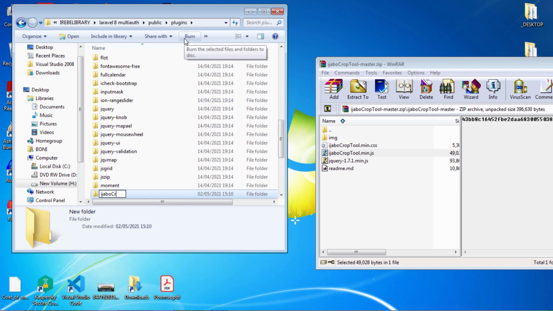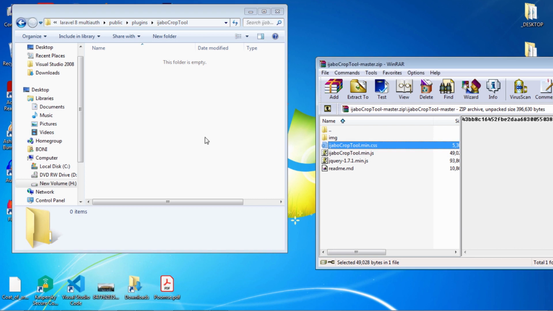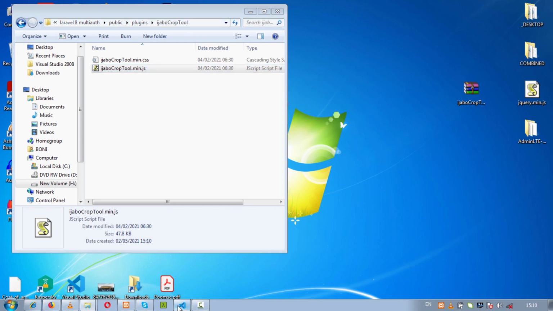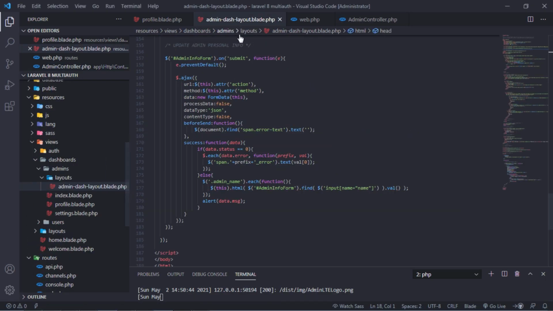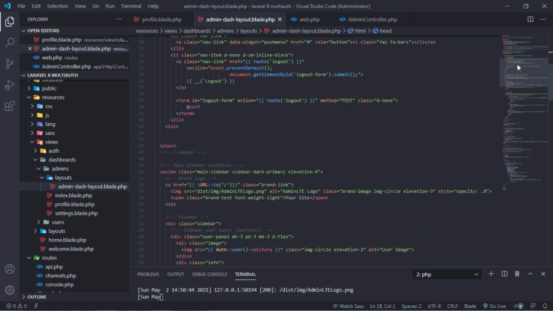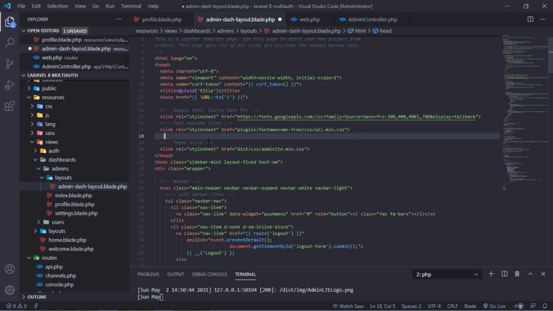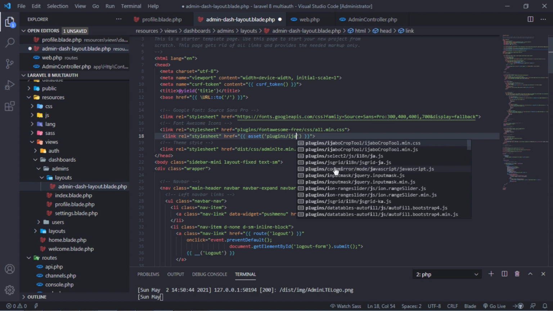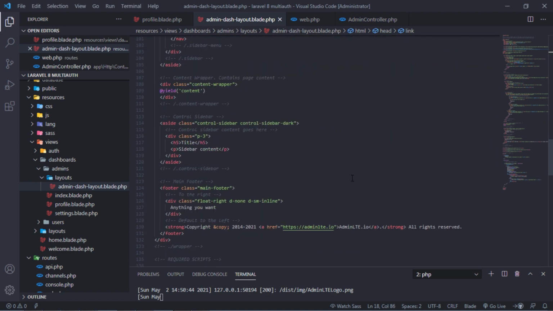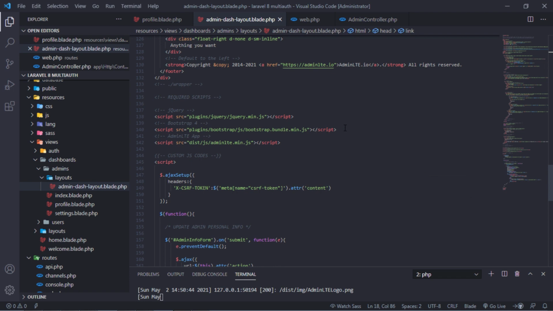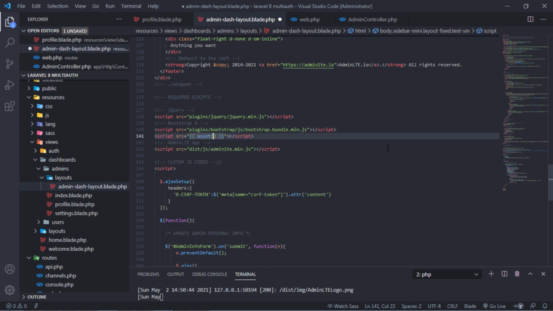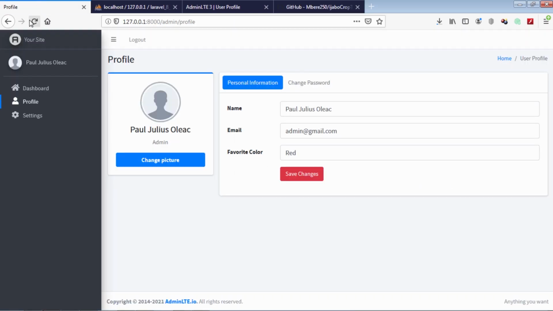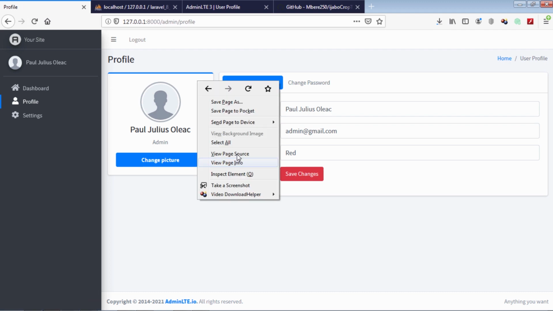Create an IjaboCropTool folder inside the project public directory, then add the CSS and JS files to that folder you have created. Let's link the CSS and JS files on our admin main layout. Then check if both CSS and JS files are linked well.